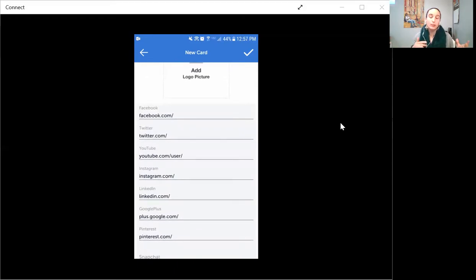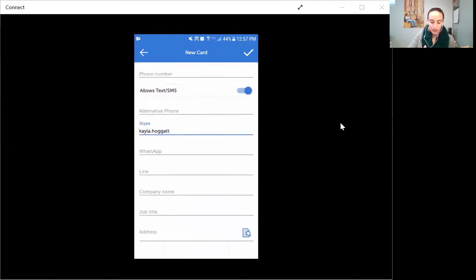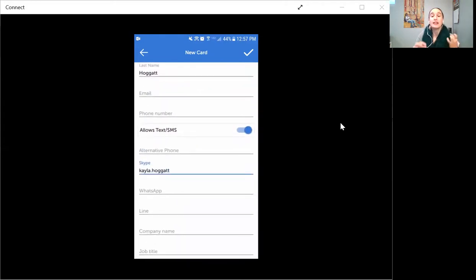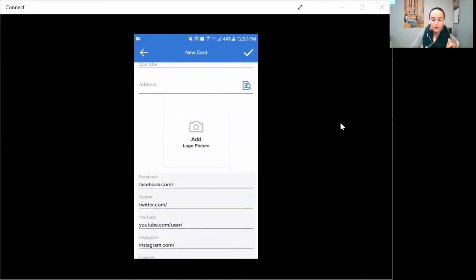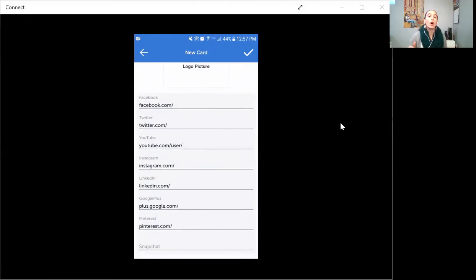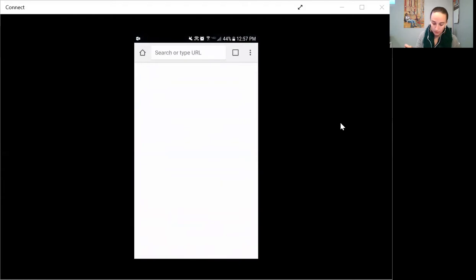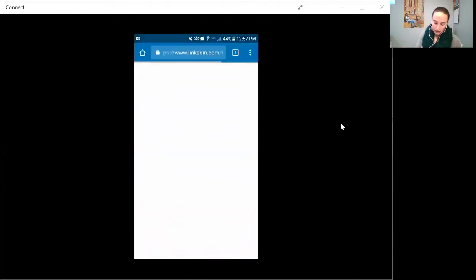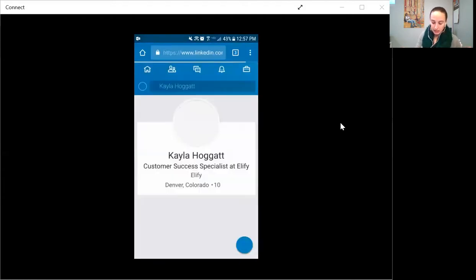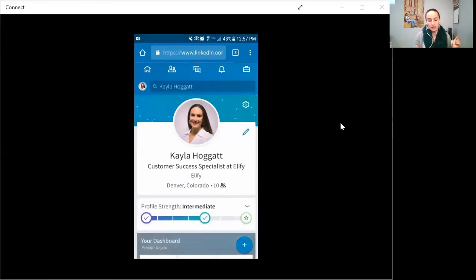Now, these work a little bit differently than up above where we talked about Skype, WhatsApp, Line. That's where you're going to include your username. But down below for social media, this is where you're going to want your URL that goes to your social media profile. So for instance, I have my LinkedIn profile up, or at least I should. Here we go, on my Chrome. So yeah, I just logged into LinkedIn and I went to my LinkedIn profile.